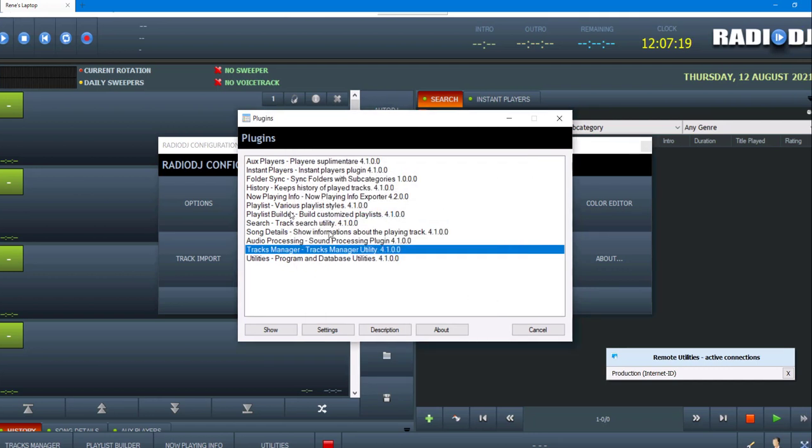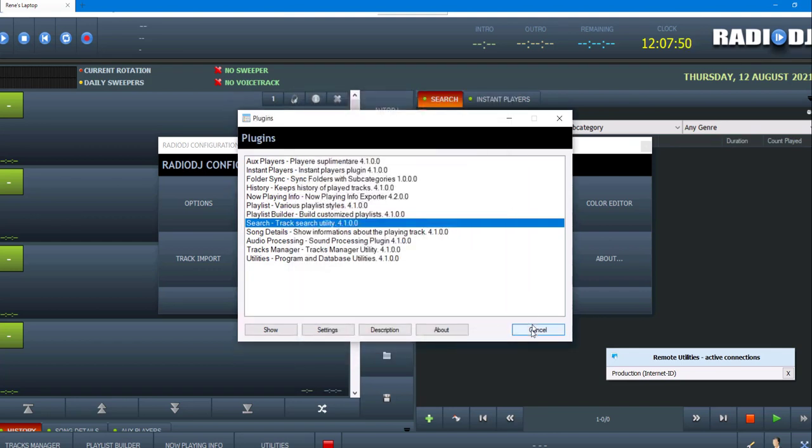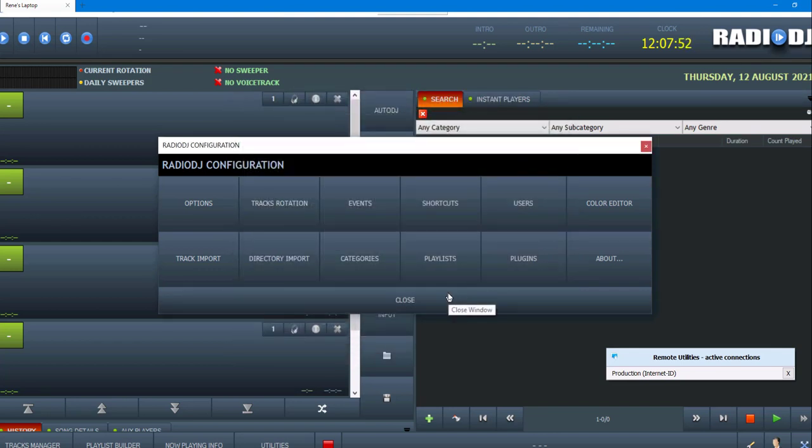And this section over here, the search section, looks crazy because it's got a lot of stuff checked. We don't need all this stuff. All we need is artist, title, maybe the duration so we can see how long it is, maybe how many times it's played. We don't need ratings because we haven't set that up. It's in zone 2. We want real-time refresh, and we want album search, so we can search for an album and hit OK. And now you're ready to start programming your RadioDJ.